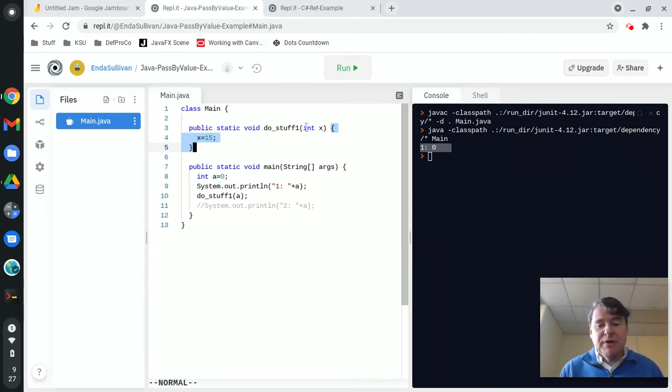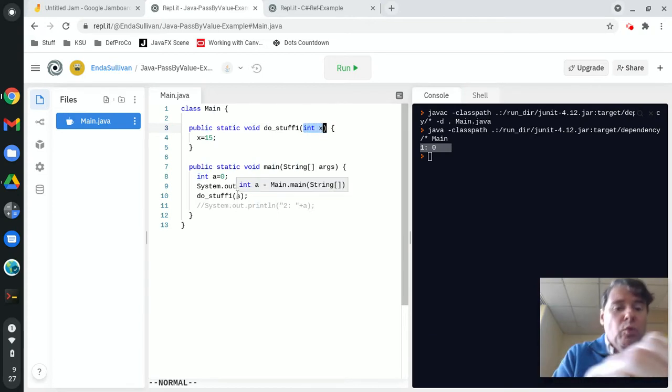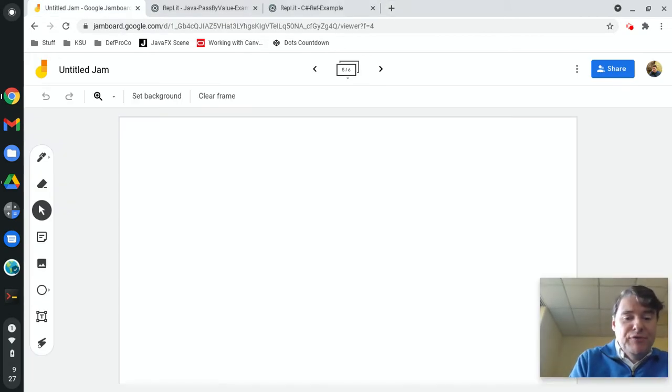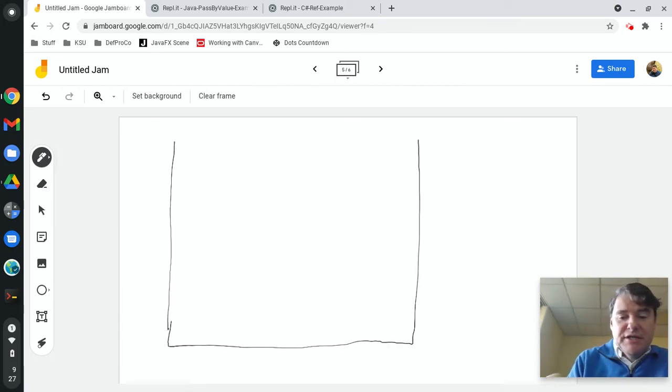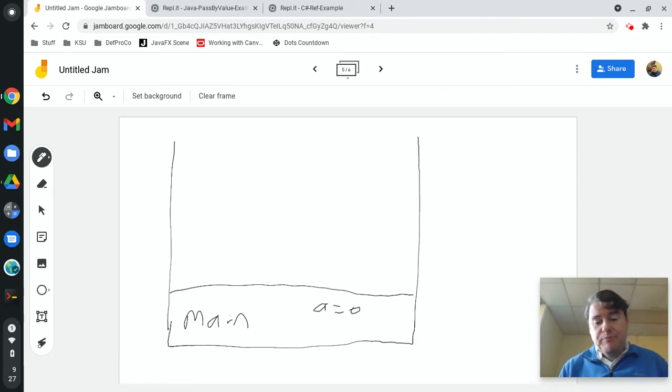All right, so my x variable up here is given a copy of the current value of a. So one way to think about this is if we have some memory, and our memory is typically pictured as this large kind of bucket, all right? And down at the very bottom of our large bucket, we have the call to main. And inside of main, we know that we have an a variable, which is currently equal to 0.